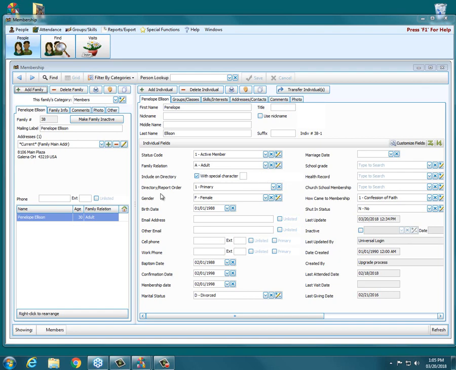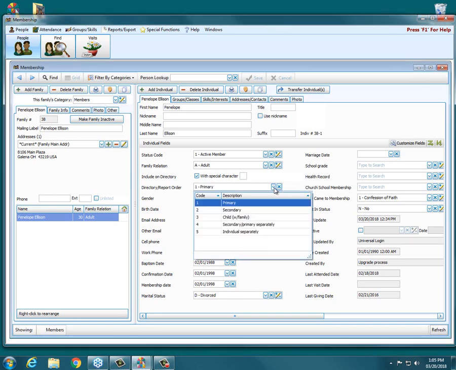Then right below that, we have something called Directory Report Order. This field is very important when you're running reports, especially a directory. So you want to make sure this is filled out on everybody. It's even important to be filled out if they're not in the directory, because this helps the program know who's who in your family.